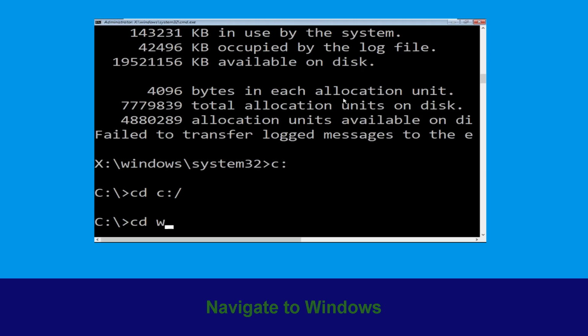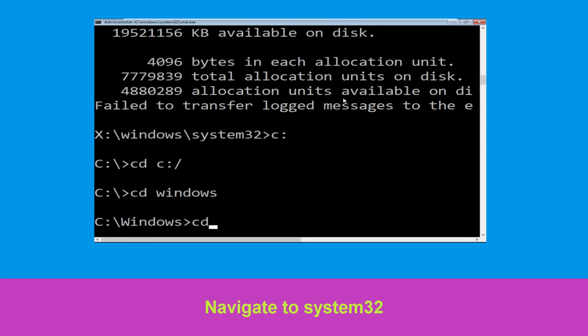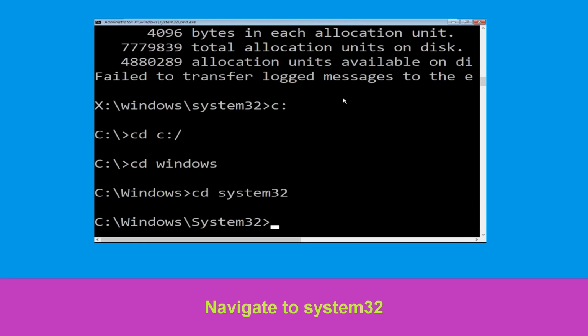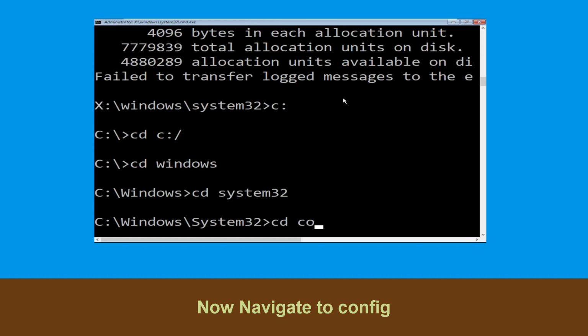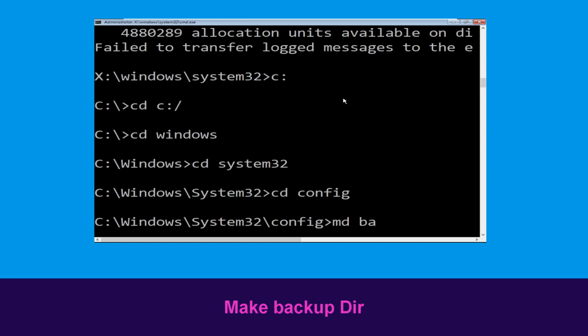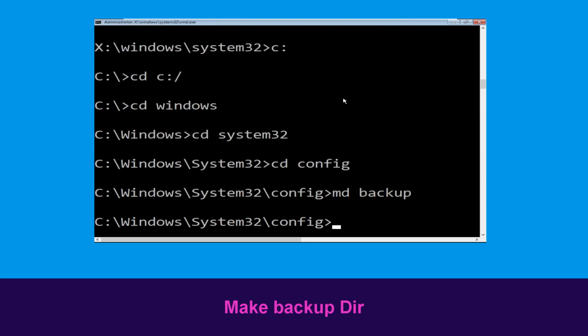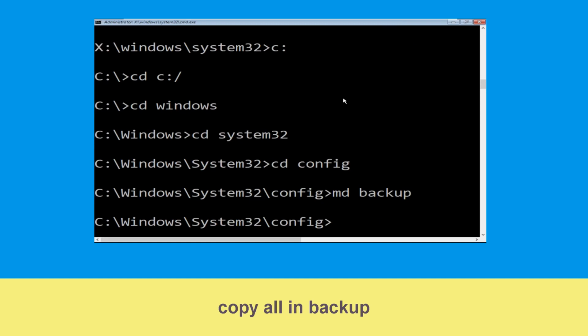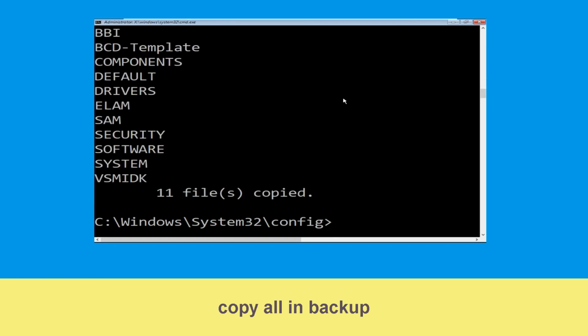Now type cd space Windows and hit enter to execute the command. Type cd space system32 and simply hit enter. Now type cd space config and hit enter. Then type md space backup and hit enter. Now execute this command. Type copy space *** space backup and simply hit enter.